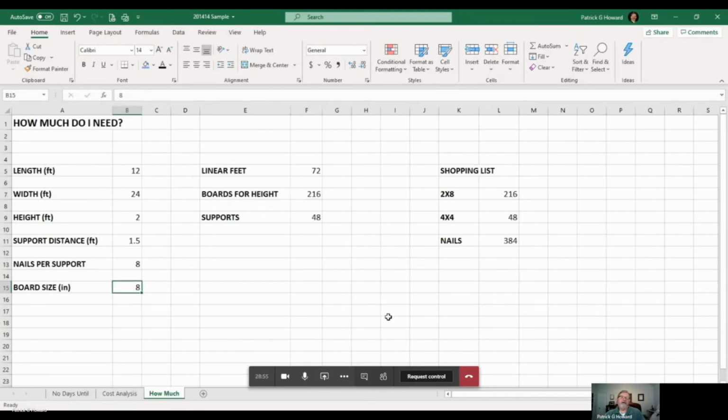Now let's say I ordered 2 by 12s. See how I changed the boards for height? Yeah. Okay, let's go back to 8 though.